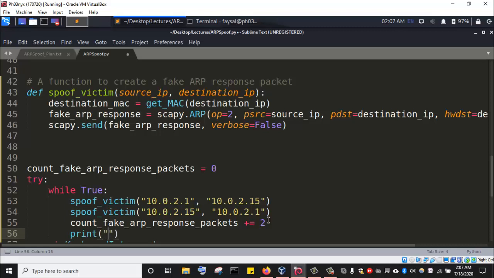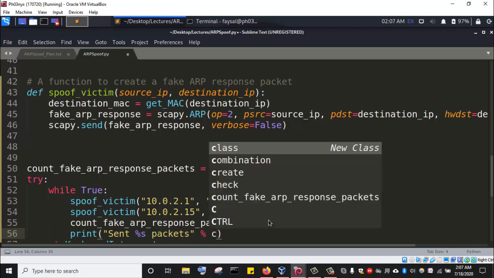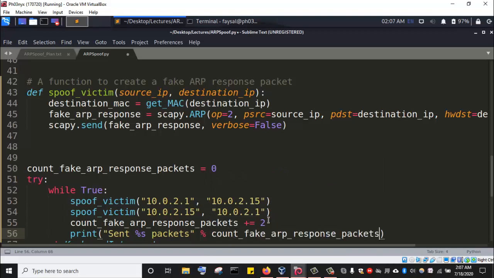Print, so let's have "sent", and then I'm going to put a control format string %s, packet. And then I'm going to put the count fake ARP response packet. But this is not a string, it's an integer, so I'm going to make use of casting to change it into a string. Then close this. Okay, so I need to add another bracket.